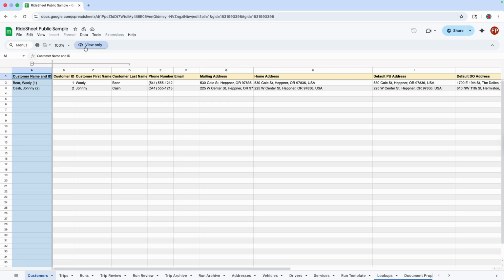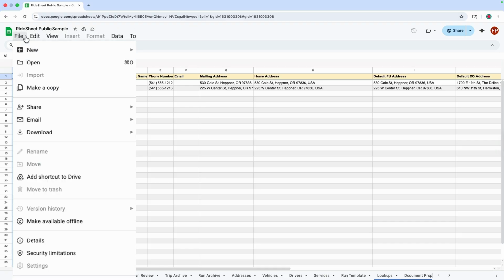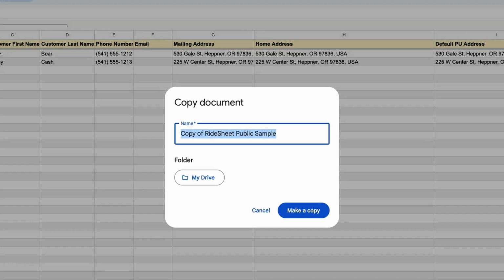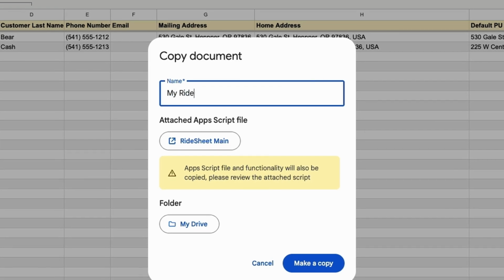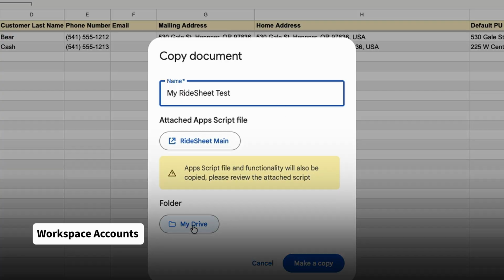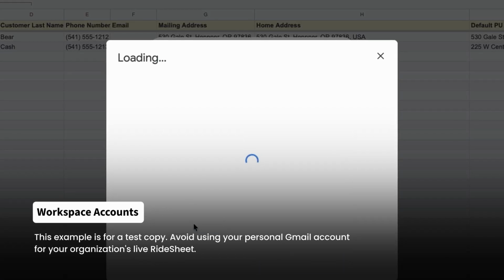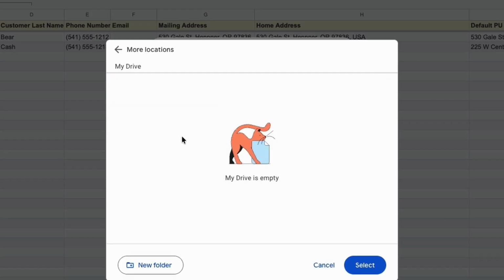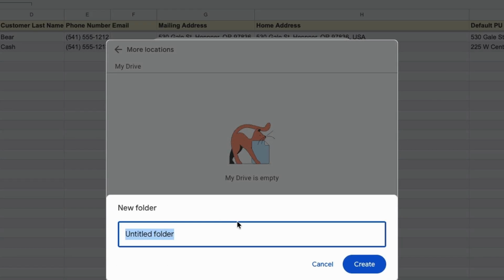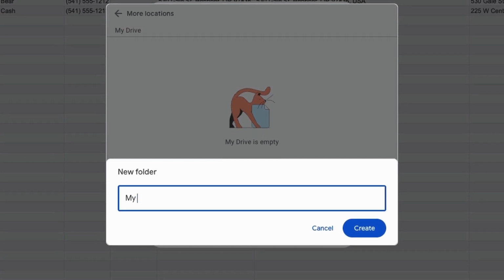my own Google Drive. And I do that by clicking on File, Make a Copy, and I'm going to give this my own name. I'm just going to call it My RideSheet Test, and I'm going to put it into its own folder. So by default, it wants to put it into the root of my Google Drive. I want to put it somewhere else. So I'm going to go to my drive and create my own new folder. And just for the ease of naming it, I'm going to call it My RideSheet Folder and hit Create.